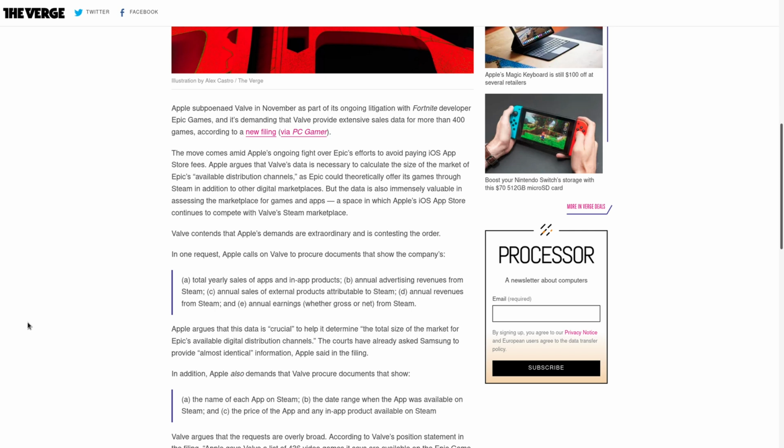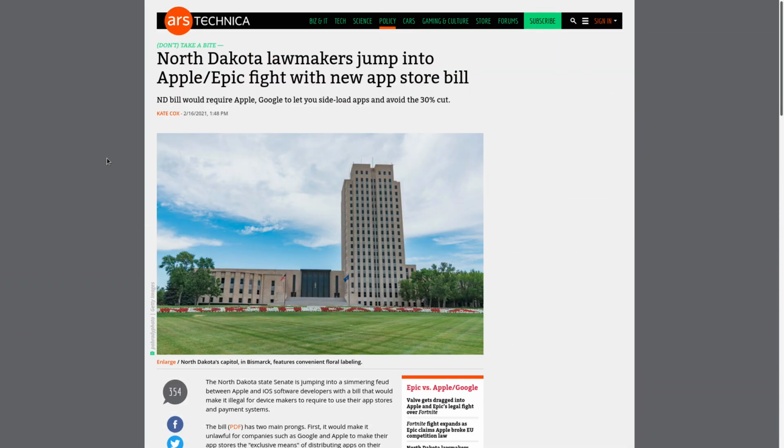And Valve has given them some information. It seems that Apple wants way more information than Valve is willing to give. It just kind of makes Apple look bad here. And speaking of making Apple look bad, North Dakota lawmakers jump into Apple Epic fight with new App Store bill.